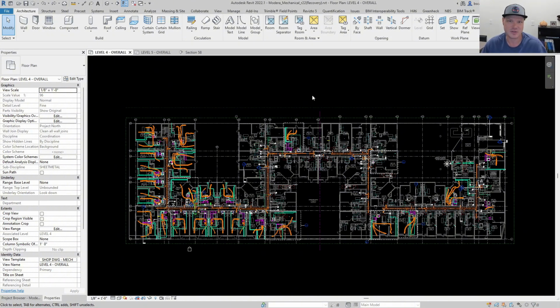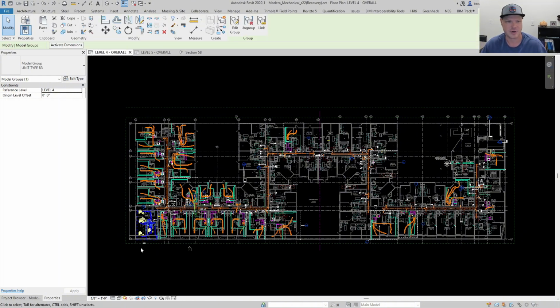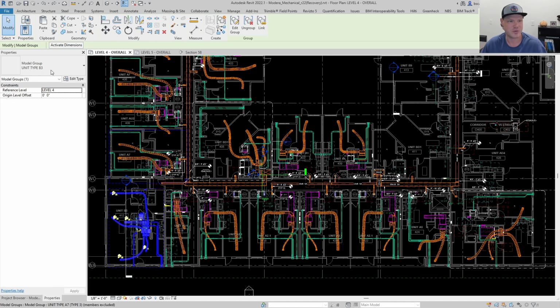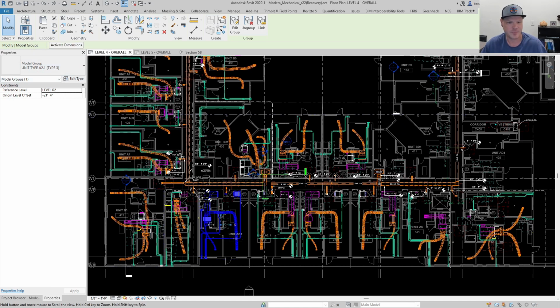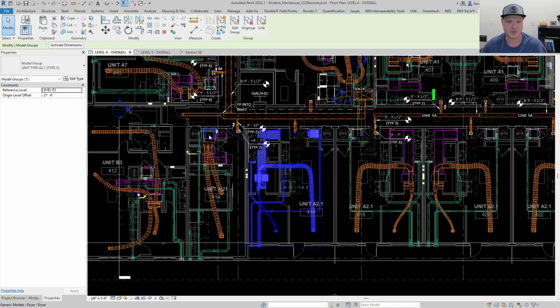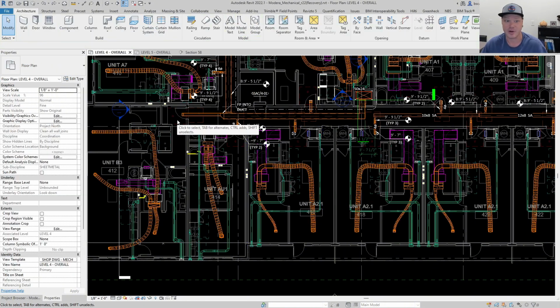We did the mechanical 3D modeling for this building, and we had 207 units, I think it was, and we had to copy around our units throughout the entire building. So I used model groups to copy these around. I've got my model group here, which is unit type B3, model group here, A21, and I'm going to quickly show you how to create a model group and be able to copy it around the building.